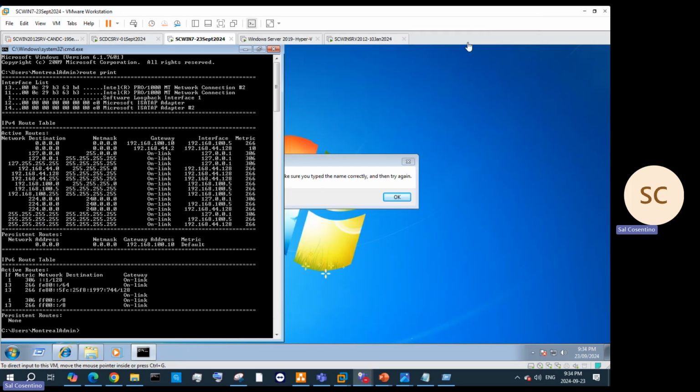We can also add static routes. So we can add the destination network, the subnet mask, and the gateway. If we don't specify the subnet mask, it'll be filled in automatically. If we were to use the route print command, we can now look at the table and see our new static routes.